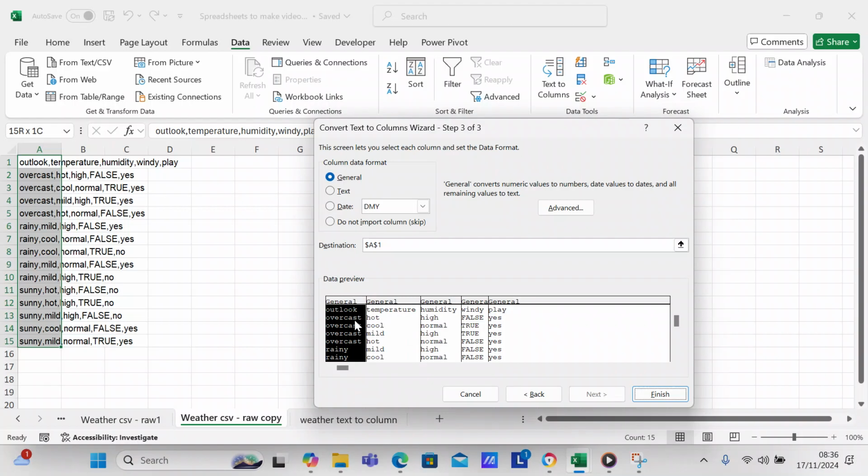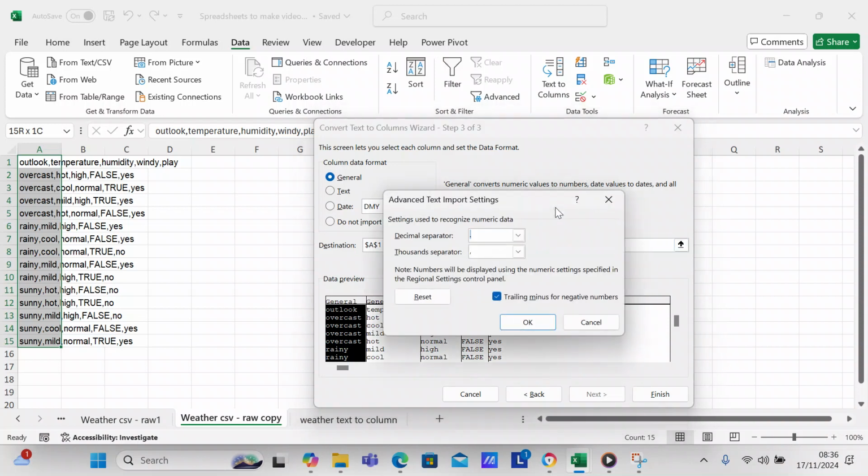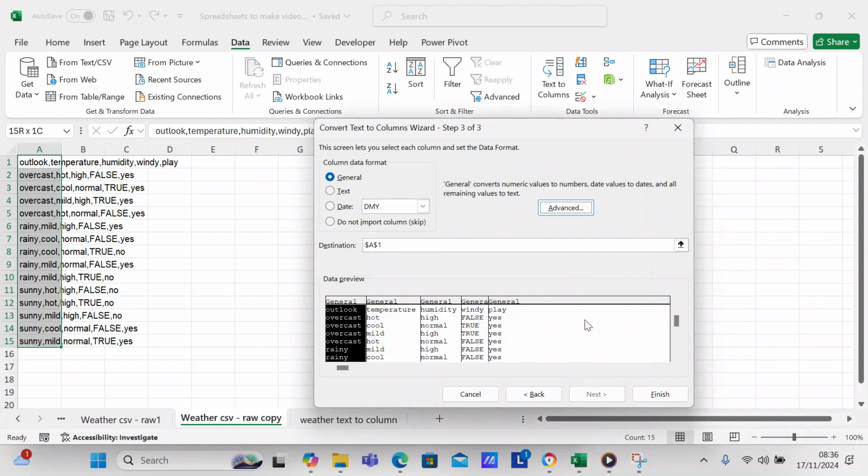And it says general converts numeric values to numbers, date values to dates, and all remaining values to text. So I haven't used the advanced function, but we'll look at it, and it just gives you some information on the advanced function, which says if you want a decimal separator or 1,000 separator for numbers. But we don't have any numbers in this data set, so we don't have to worry about it. But if you have a data set that's got numbers, you can go into the advanced section and set that up as well. And it asks for your destination.